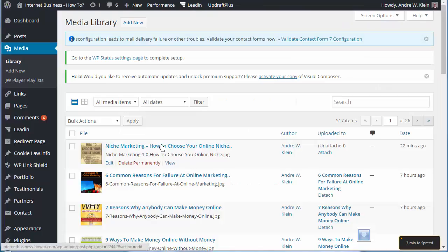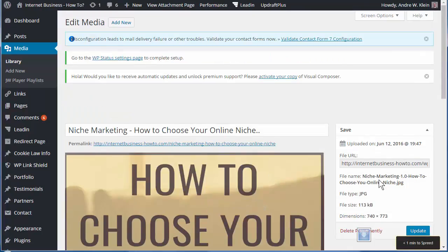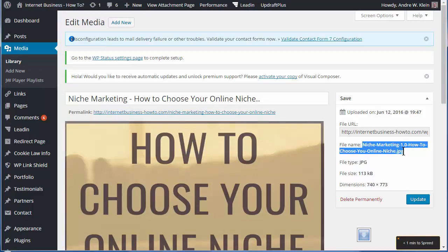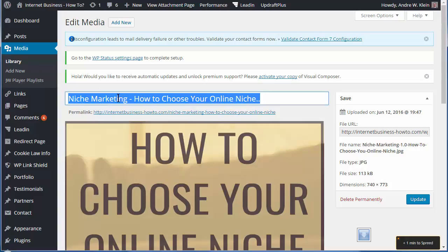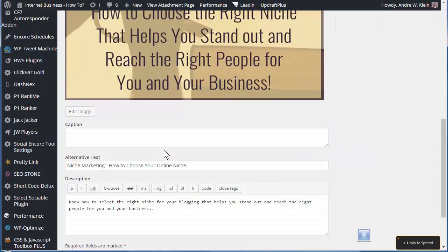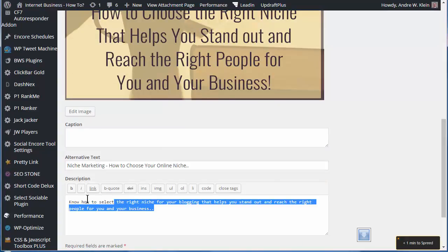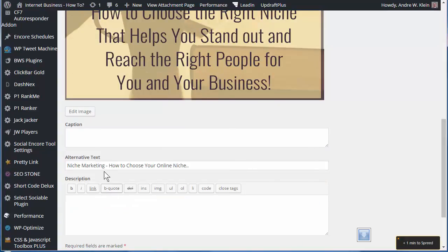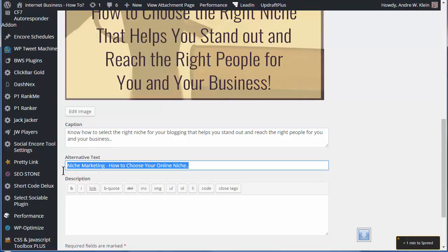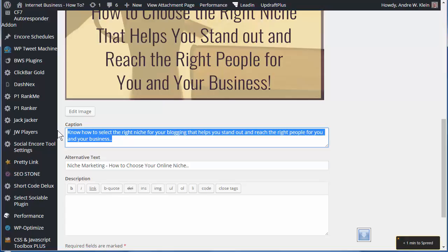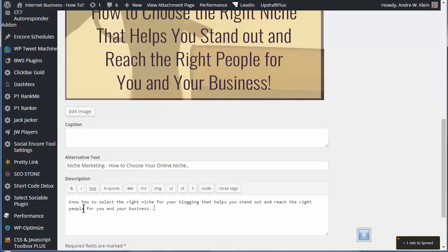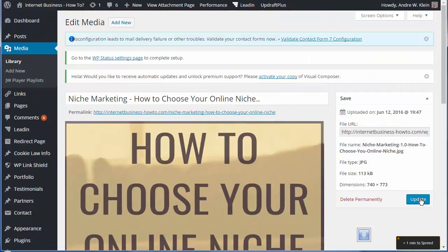To save some time, I've uploaded the image already, so you can see that the file name has been changed and hyphens have been added by WordPress already. This is the title that has been picked up, and if I go further down, this is what it looked like before. I had nothing here, so what I did is copy the title into the alternative text, and since I don't want a caption, I removed it and copied it into the description. Then I simply update.